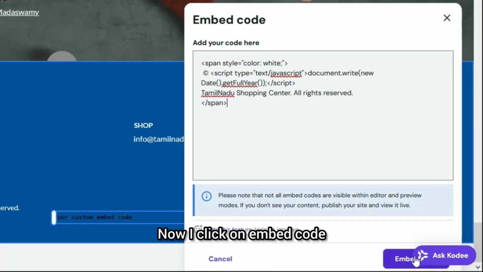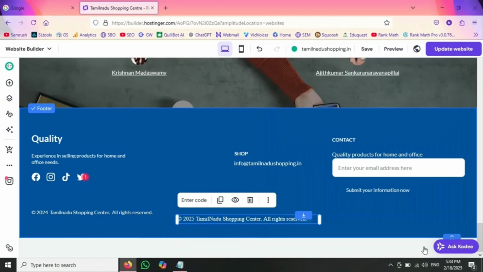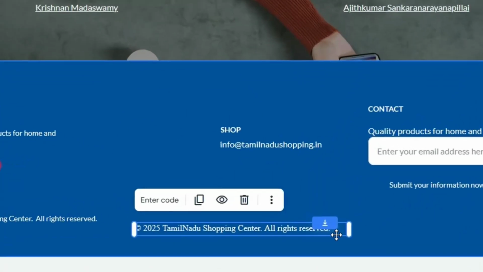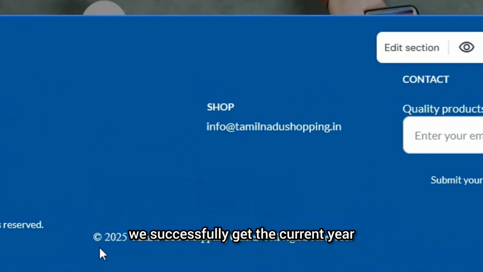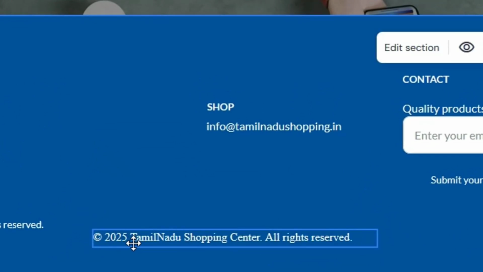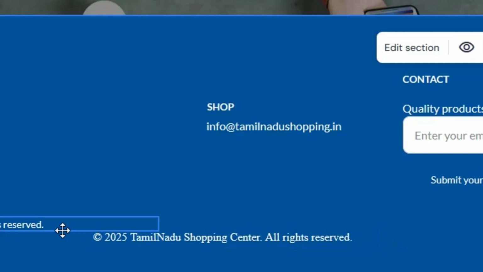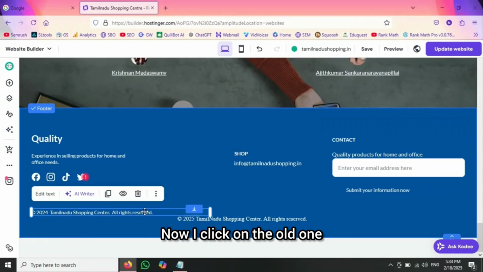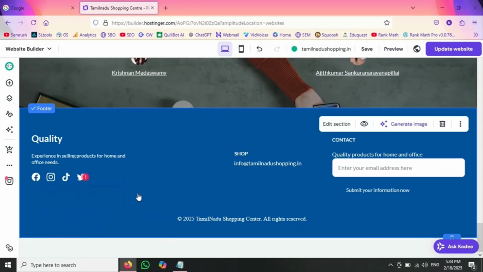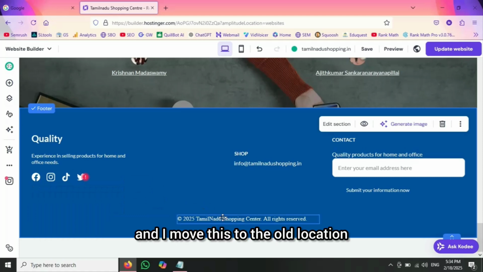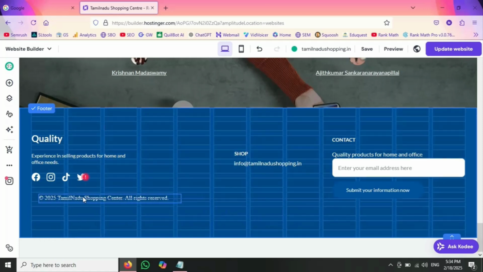Now I click on embed code. Now we successfully get the current year and the shop name and the rights. Now I click on the old one and click on delete, and I move this to the old location.